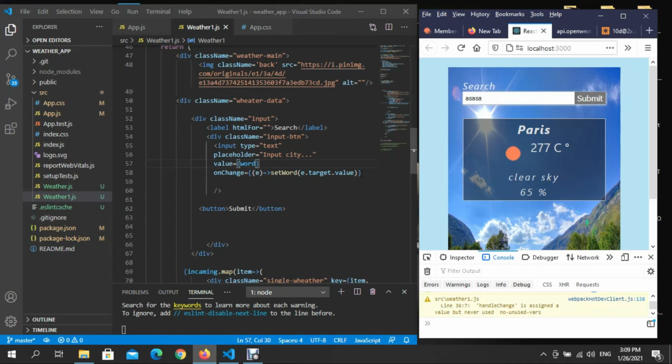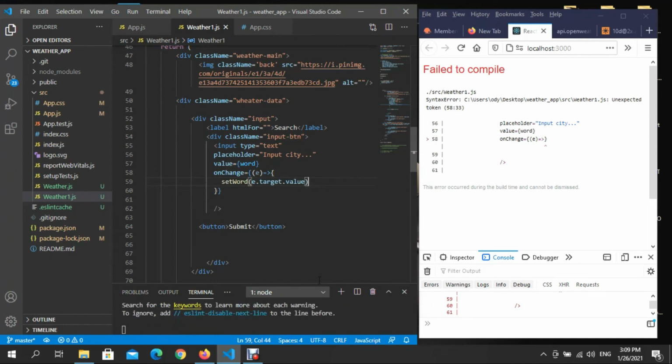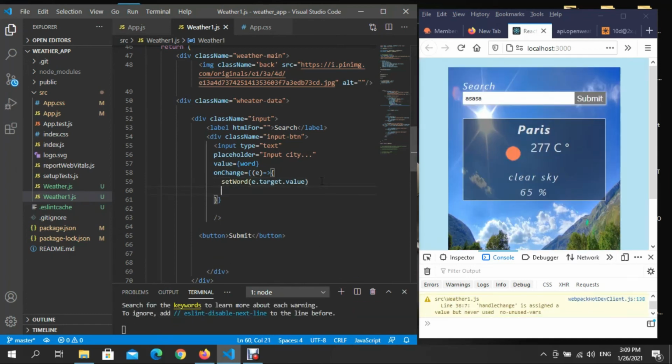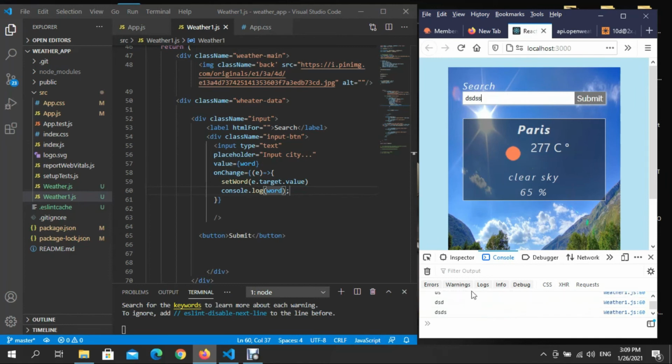The reason is that if you want to see it, you have to do this thing. You have to create this, put it here in order to put in another stuff, and then put the log and put the word. Okay, let's write. Now it works.